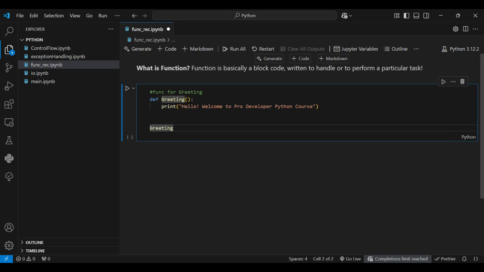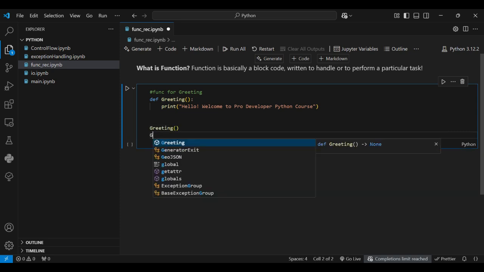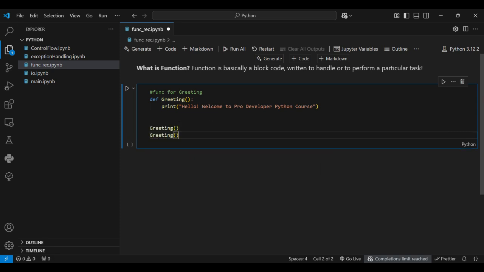Let's say I'm calling it here, then I can call it somewhere else. You can call it as many times as you want. You don't need to write the program over and over again, line by line. So that's the basic purpose of creating functions. I hope you understand the basic purpose and how we can create functions in Python.